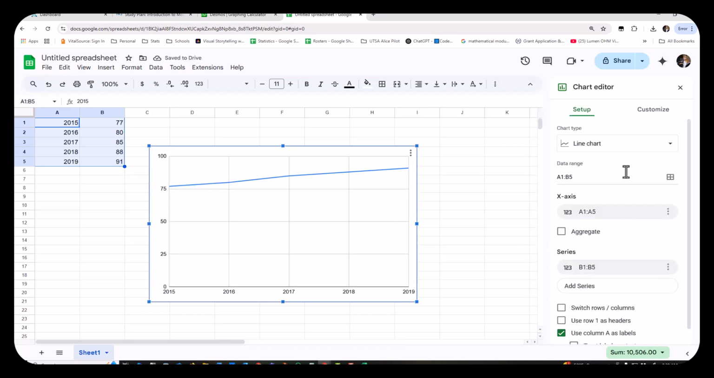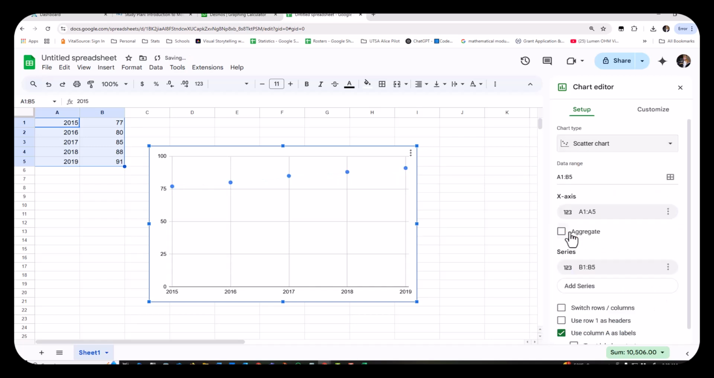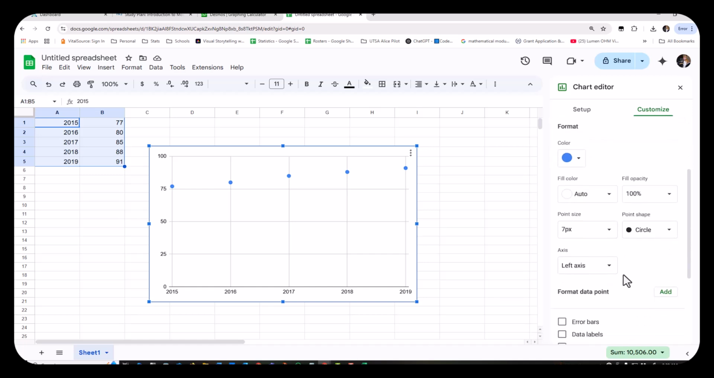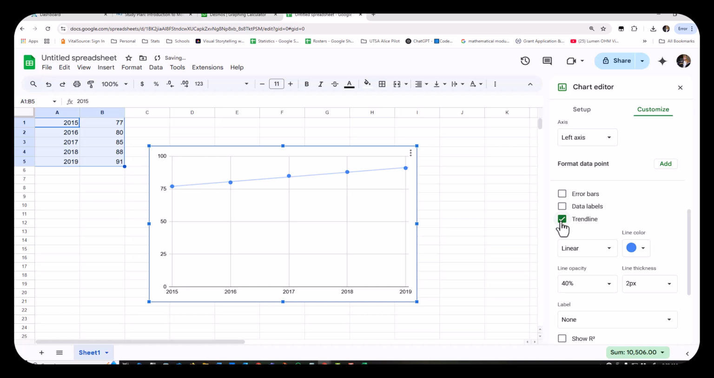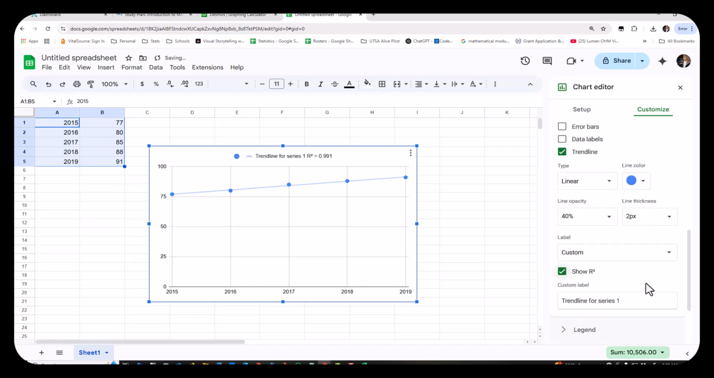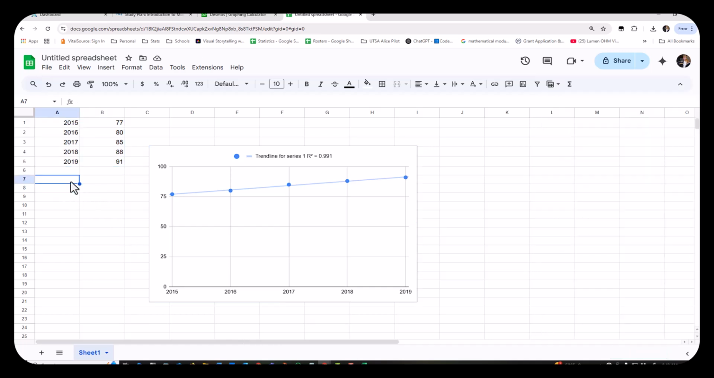I just did insert a chart, so it did a line chart. Right away, you have the choice if you want to change this into a scatter. And you can go through all these different choices that you have, but if you go to customize and then series, you can see that I can do the same thing where I can add a trend line. Look at that. I can show my R squared. They did a little bit of rounding, but you can still do the same with the slope and the y-intercept.